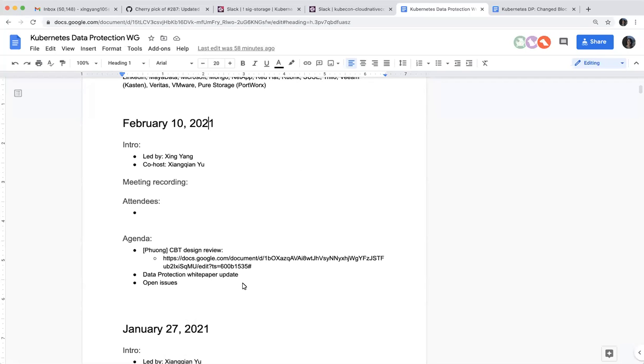So today, the main topic on today's agenda is we're going to do the design review of CBT. Fang is going to lead that. Then if we have time, we can do a quick update on the data protection white paper. Okay, so we can get started.